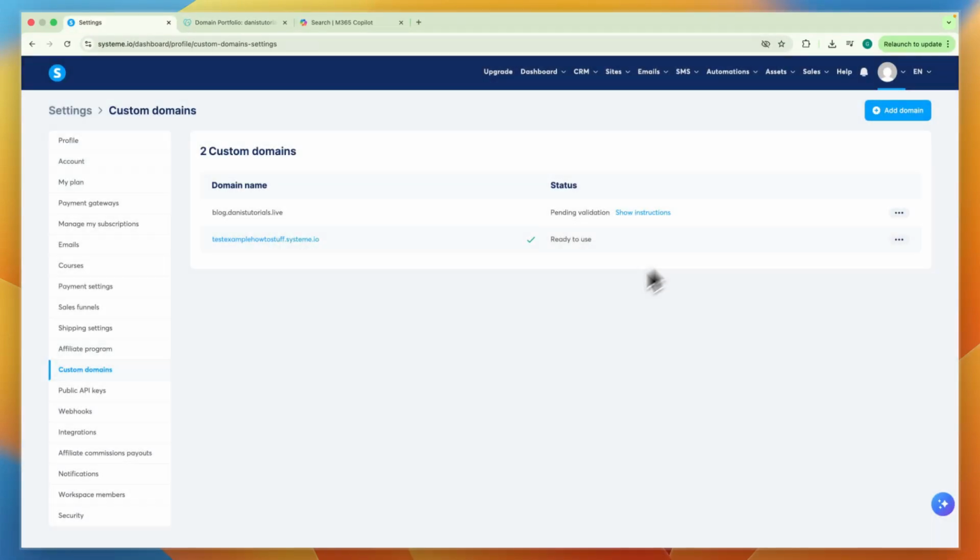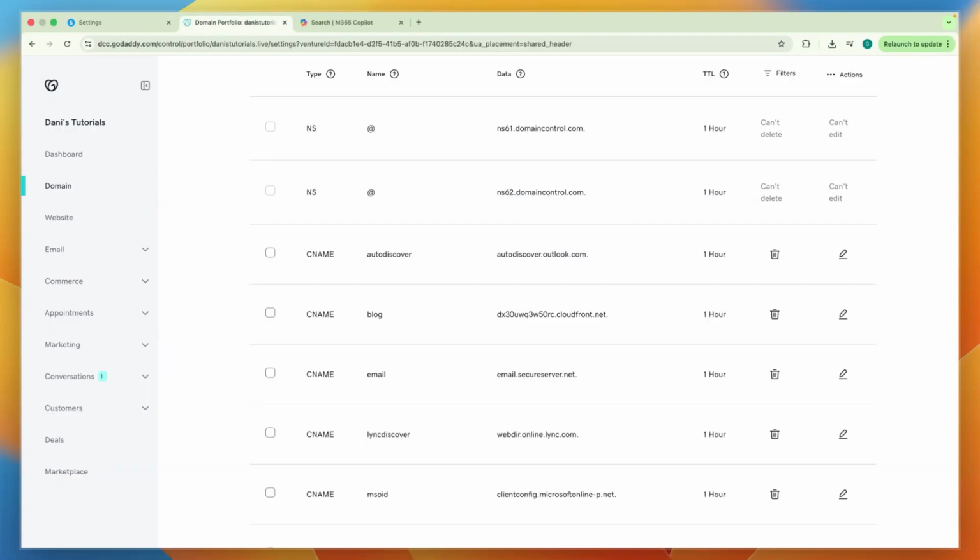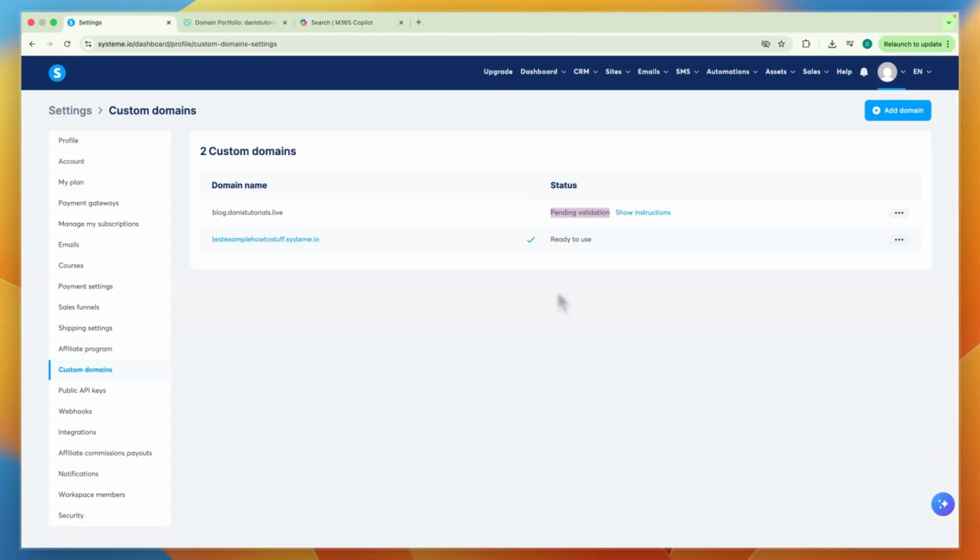Now you can go and close this, and it now says pending validation. DNS records can take up to a few hours to actually fully propagate and connect. So you may need to wait for a little bit of time, but if you did exactly what I showed you, then you will have fully connected it, and it will be done within usually a few minutes, but it can take up to, I think, 24 hours. So that's how you can connect a GoDaddy domain to system.io.